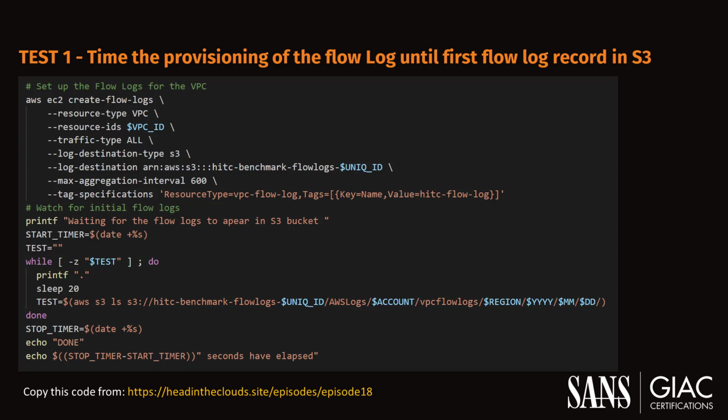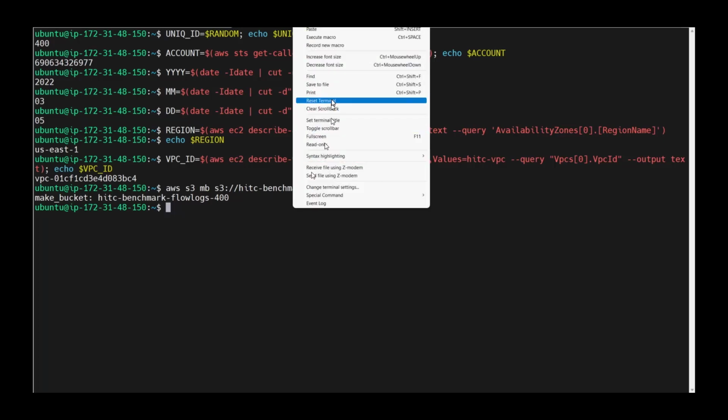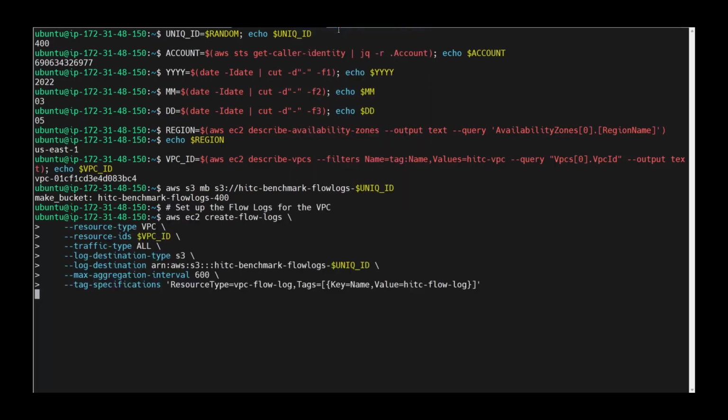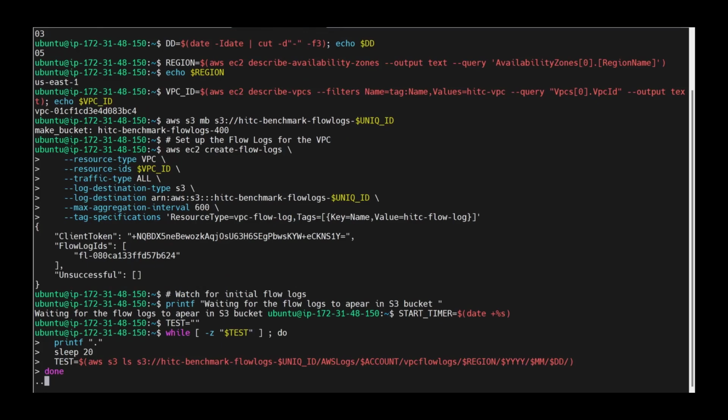Once there is a flow log record in the bucket, the infinite loop will exit, and we subtract the start time from the end time. Because we're working in epoch time, it makes this very easy. Note, the script also assumes that the S3 bucket exists, but it is empty before we run it. While the script executes, it will print a dot to standard out every 20 seconds.